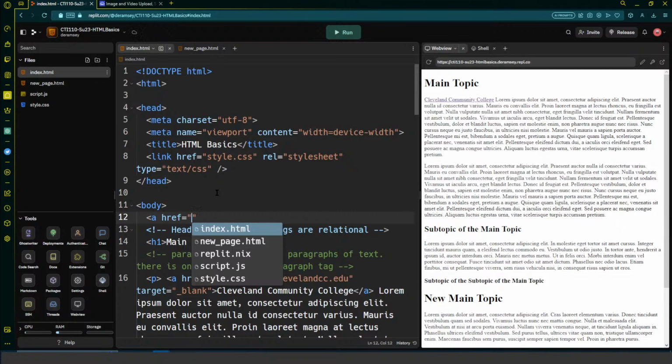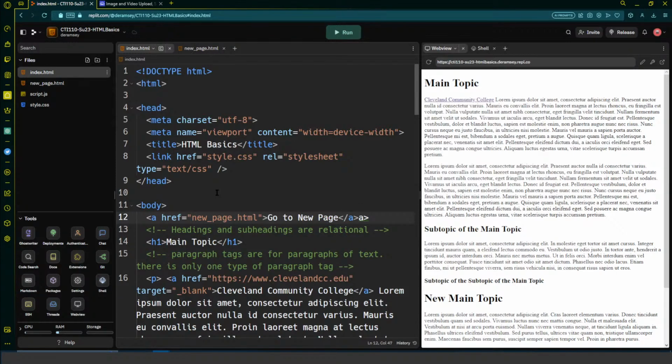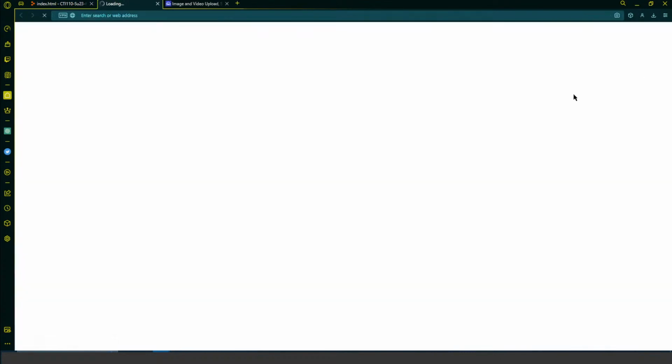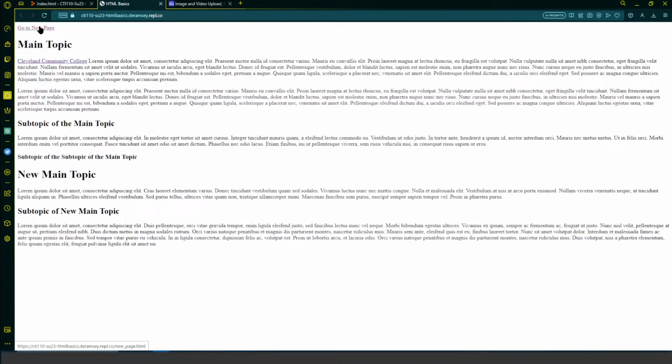We just need the name of the file since it is in this project. So we can make this new_page.html. And we can put go to new page, closing a tag. And that'll put us a link up here at the very tippy top of our page. If we look at this site, it says go to new page. And we go there and we found it.